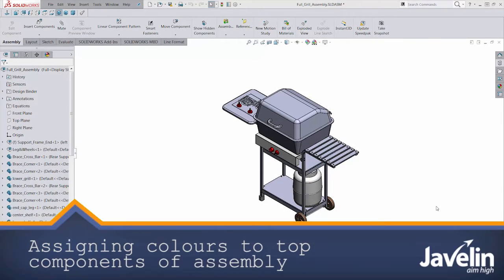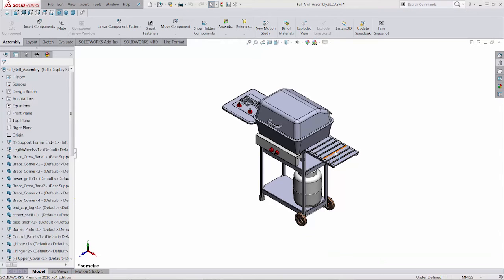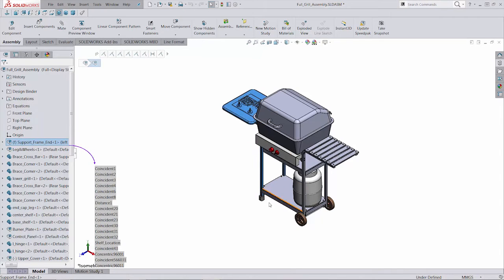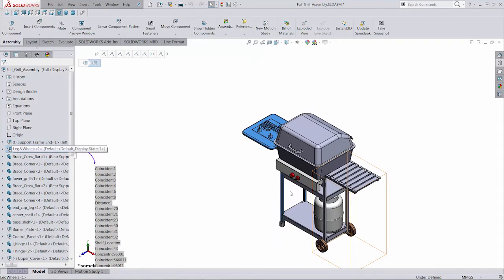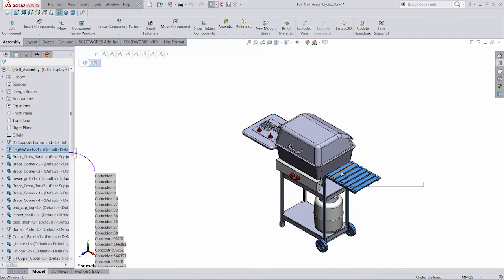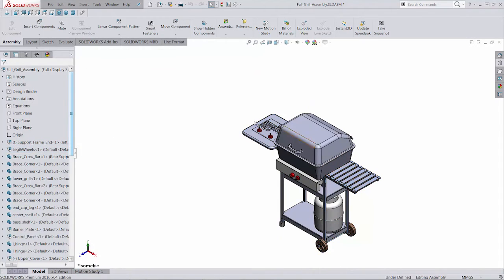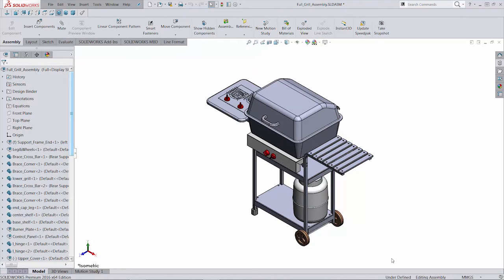As you work with your assemblies and keep adding components, it can quickly become difficult to tell them apart if they have a similar color. I can select a sub-assembly from the feature tree and see that yes, all these components are part of the same sub-assembly, and all these ones are part of the same sub-assembly, but without the use of the feature tree, it's very hard to see that.